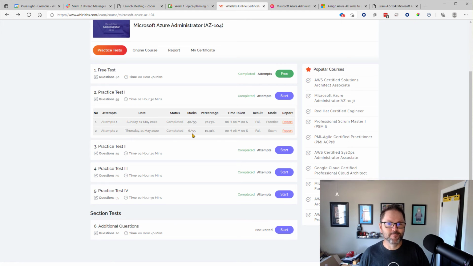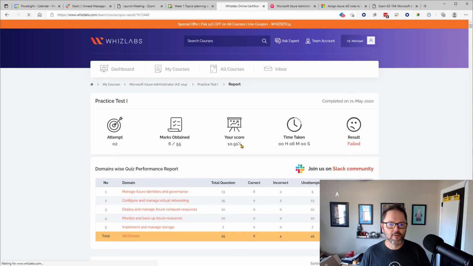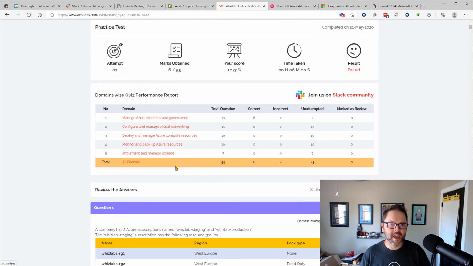I only took 6 because this is one of those where I just simply answered 6 of them, and then I wanted to go and actually see the report. And when you go into the report, it'll list all of the objective domains. So notice here, all of the different areas you can dive into. In this case, we're just interested in the stuff for identity and governance, because that's the objective domain we're on right now.